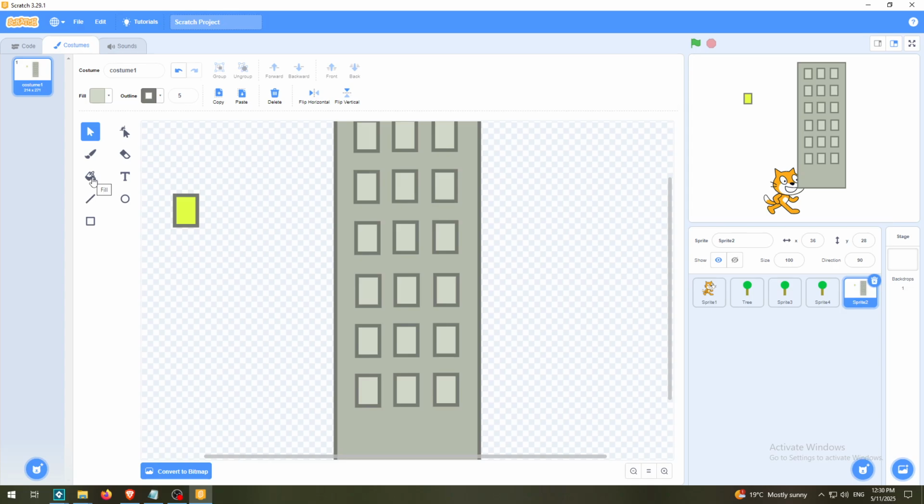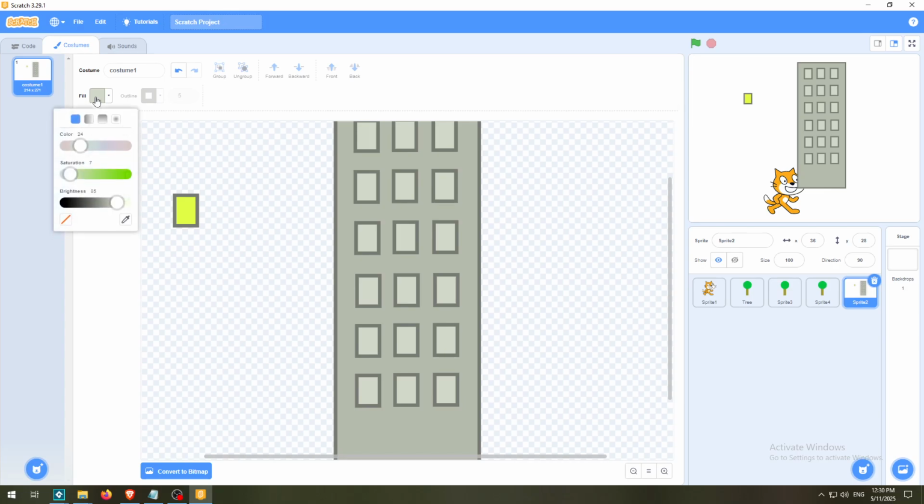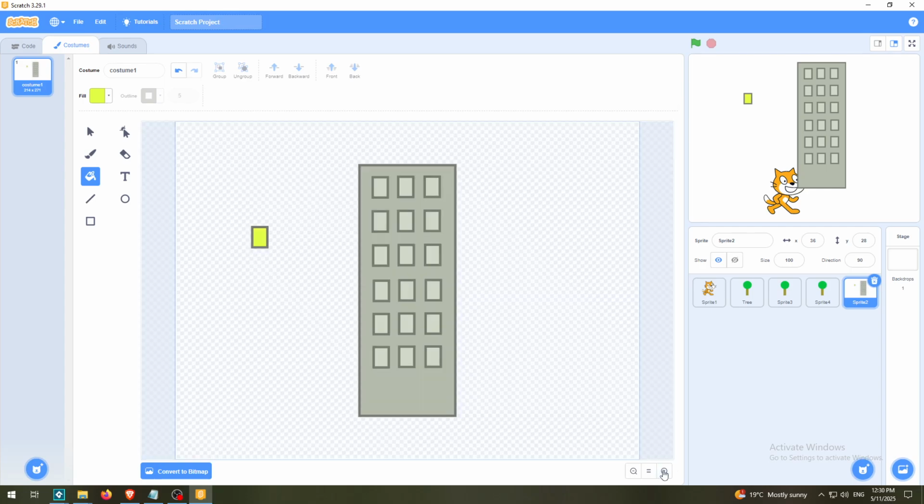Select the fill tool, click on this icon for the color, click on this eyedropper icon to select the color from the screen, and I want to select this color from the screen, yellow, because I like that one. And now I will zoom in a little bit to create a couple of yellow windows, just to make them look like the lights are on.